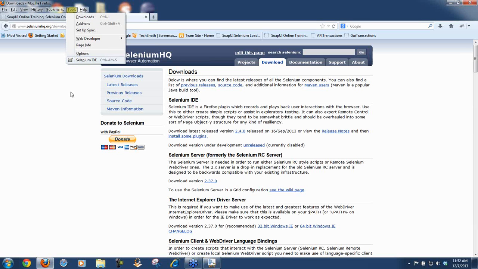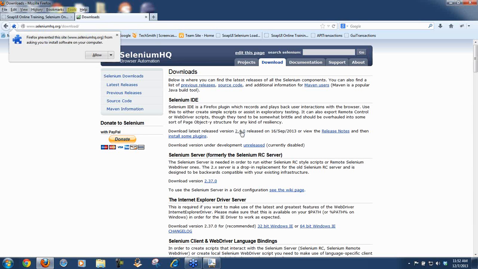So how to download it? Because I'll do it again. To download it, if you see here, download the latest release, which is 2.4.0. So let us click on this one. When you click on this one, Firefox will come back and say, hey, you're trying to download something, and you're installing it on your computer. Do you want to allow this to happen?